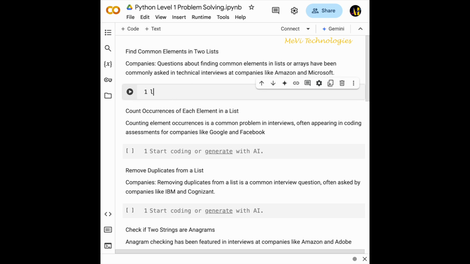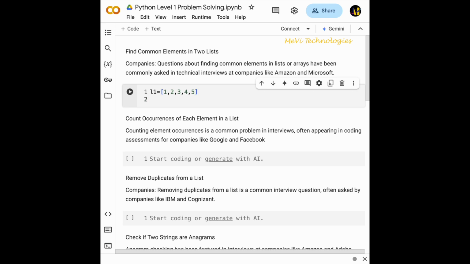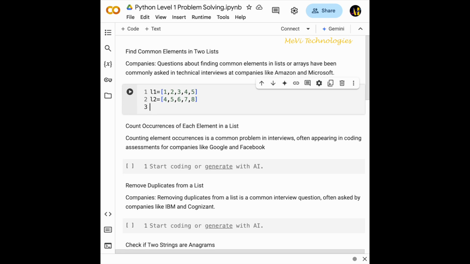Let us say I'm having list 1, which is holding 1, 2, 3, 4, 5, and I'll take list 2 is equal to 4, 5, 6, 7, 8. So now here you can see that I can do this in multiple ways. First I'll do it using a for loop.